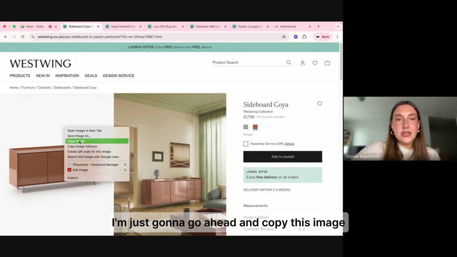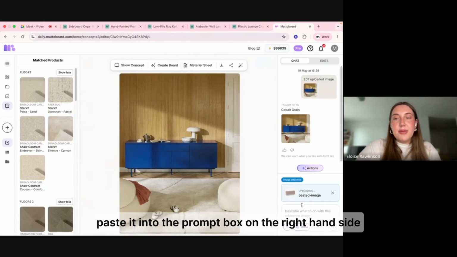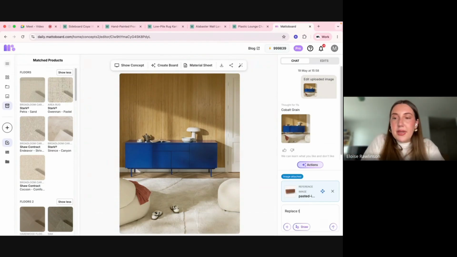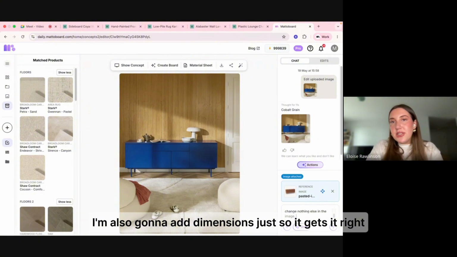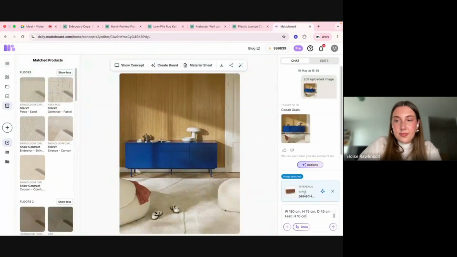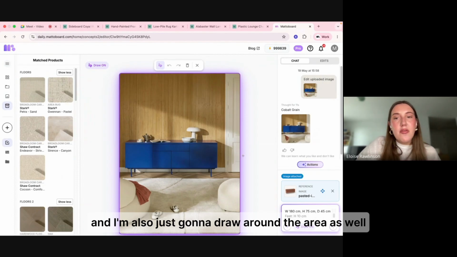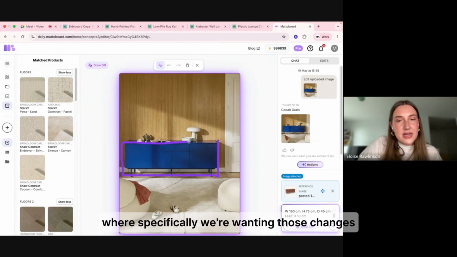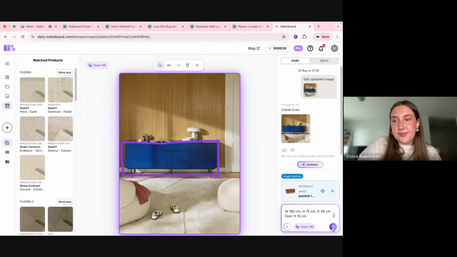So take this sideboard, for example. I'm just going to go ahead and copy this image, paste it into the prompt box on the right hand side, and prompt how I want this to be changed. I'm also going to add dimensions just so it gets it right. And I'm also just going to draw around the area as well, just to help it realize where specifically we're wanting those changes.